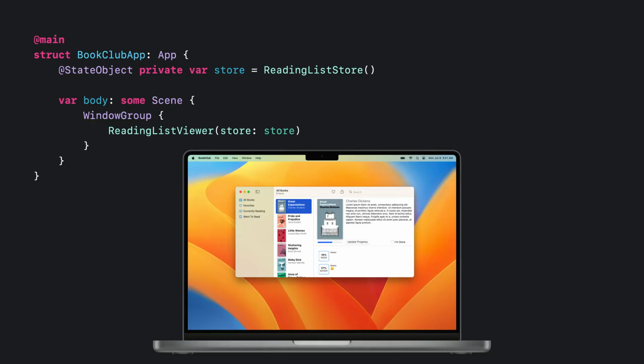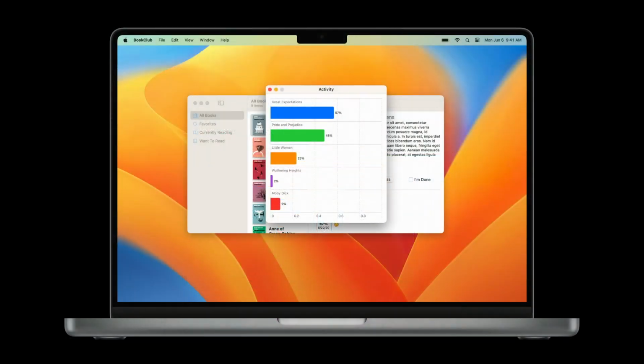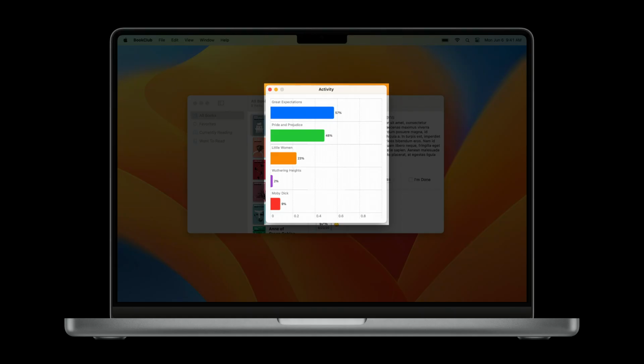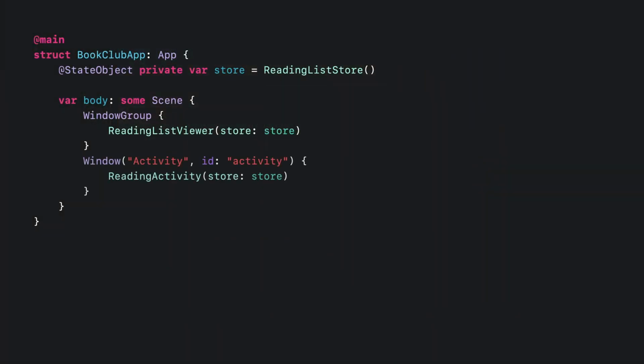Here's the definition of my book club app that I showed earlier. It currently consists of a single window group. On macOS, my book club app could benefit from an additional window to display our reading activity over time. This is a great example of how macOS apps can make use of the additional screen real estate and flexible windowing arrangements present on that platform. We'll add an auxiliary scene to our app for representing this interface. Our activity windows data is derived from our overall app state, so a window scene is the ideal choice for it. Opening multiple windows with the same state would not fit well with our design.